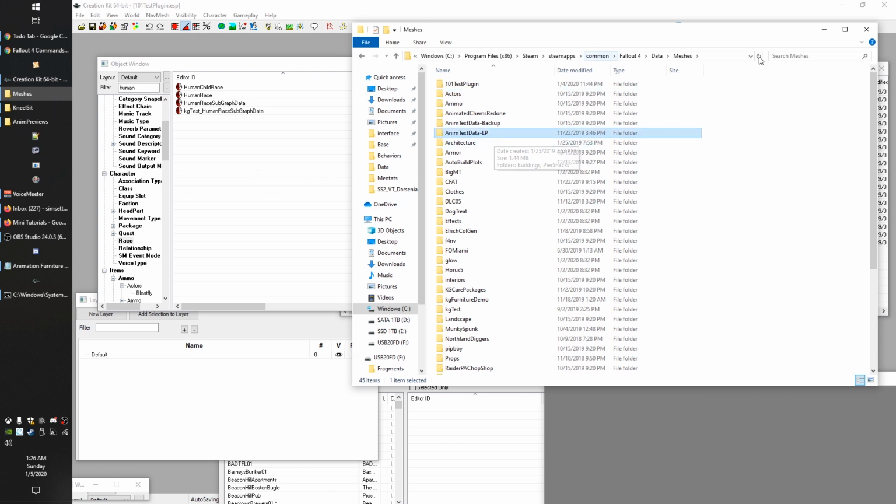But basically, I have my Let's Play on this computer, and it has hundreds of mods installed, and there are a few of them that have their anim text data loose. And so when I came in here, I actually had this. And you might have this too. You might have a folder called anim text data underneath your meshes folder. If you do, rename it to something else.